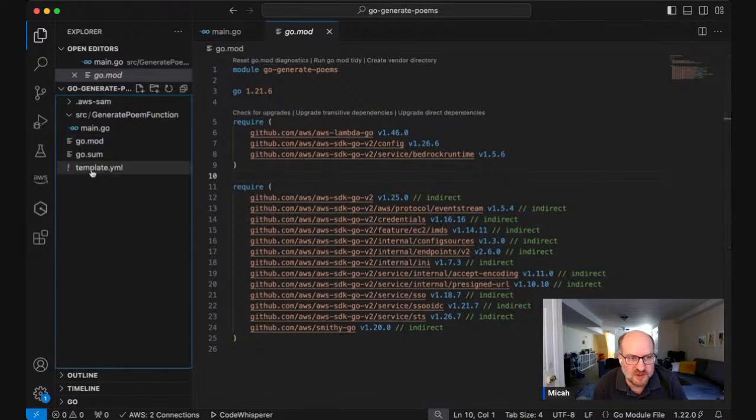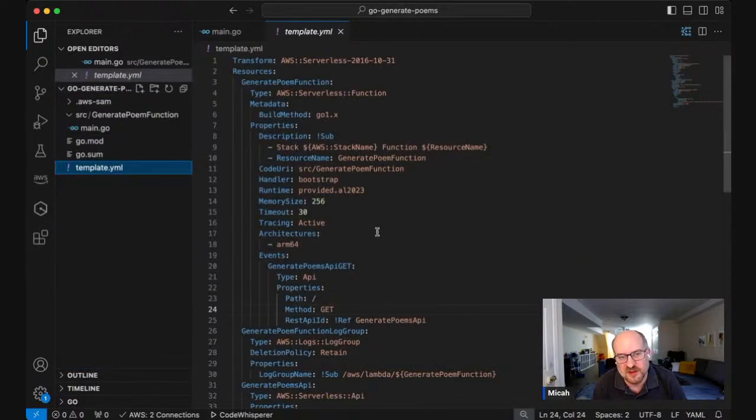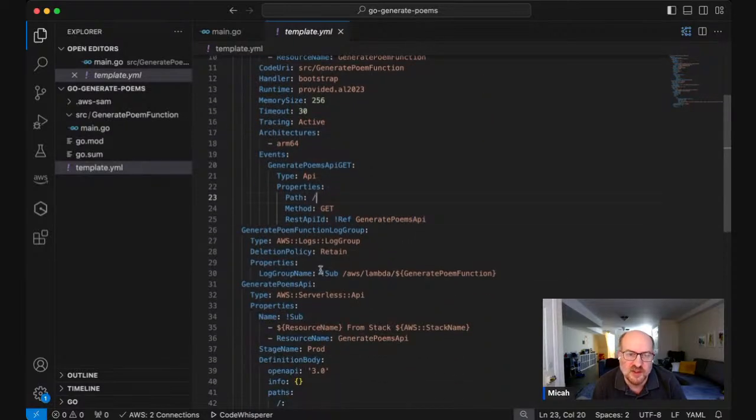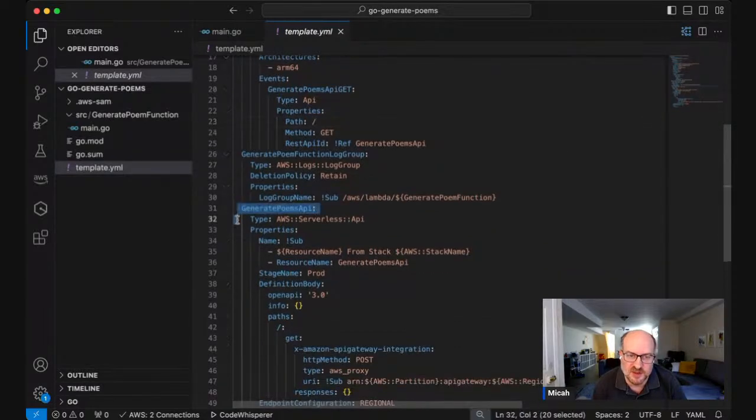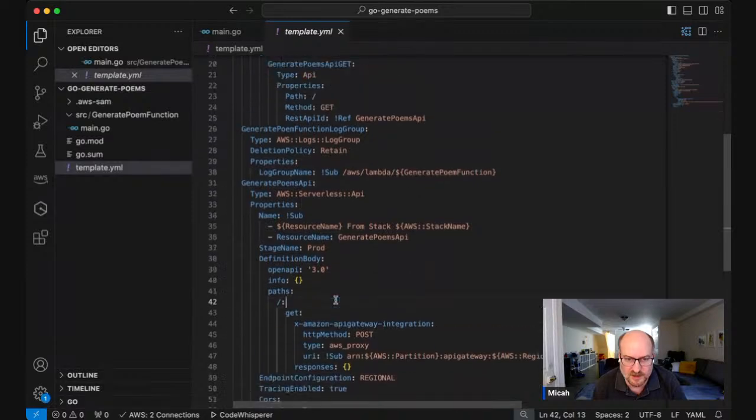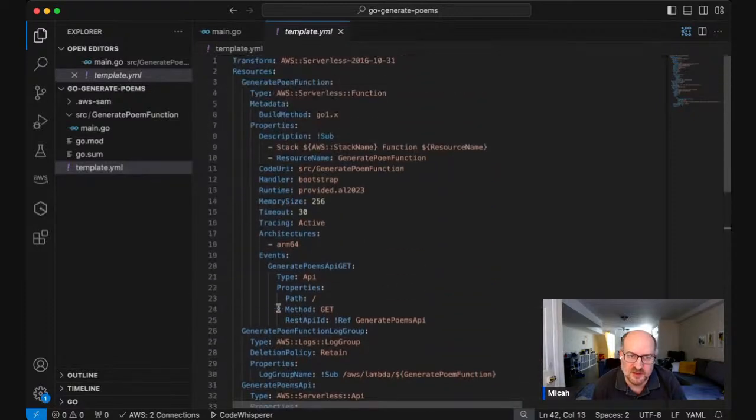And then finally, we have our template file. This is our SAM template. This is the thing that describes what we're deploying on AWS. So we've got our generate poem function. It's a serverless function. We've got that events description. So we're going to have a get event. And then we've got a logging group. And our API, our API gateway is described here and further on down. And so you can see they sort of connect with each other. The API gateway has the GET request basically defined right here. And then up top here in the events section, we make reference to the API. So here's generate poems API. That's how they're basically wired together.